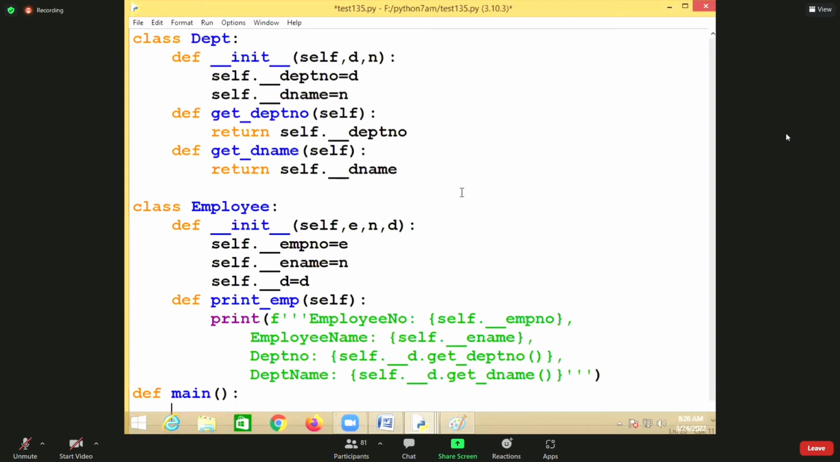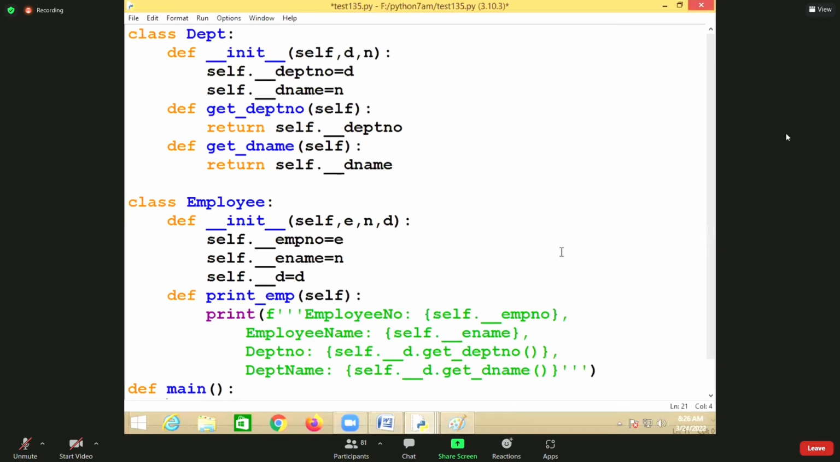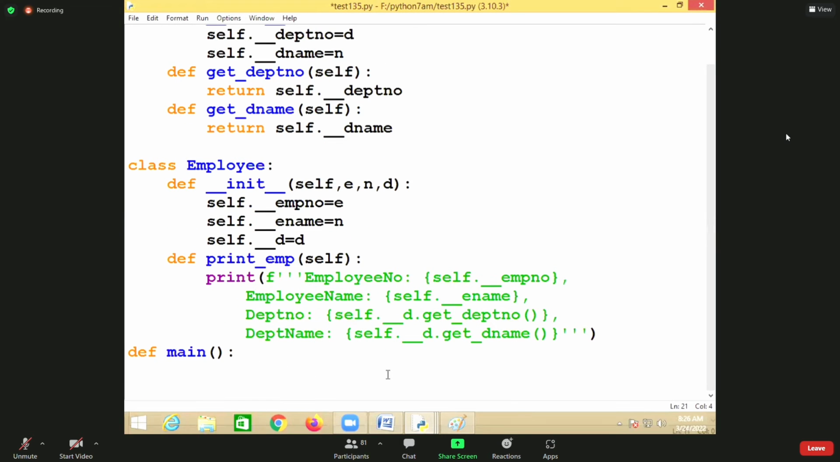So after that, what I'm doing is, I'm trying to create some department one. Okay, department one equal to Department, department number is 10, department name is HR. So then I create employee one. Employee one equal to Employee, employee number is 101, employee name is Naresh. And is working in what department? Department one.